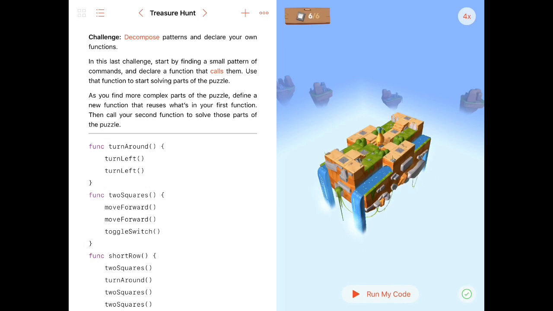If you paused the video, now we'll go through my solution, which is just one of many, many possible solutions. The first thing I wanted to be able to do was to turn around, so that's my first function, turn around. Then I looked more closely at the path and saw that there were lots of alternating switches and blank squares. So I created a 2-square function where I move forward twice and then toggle the switch.